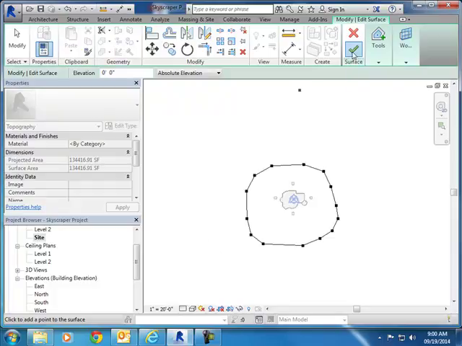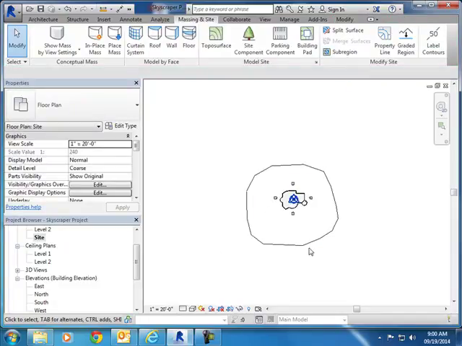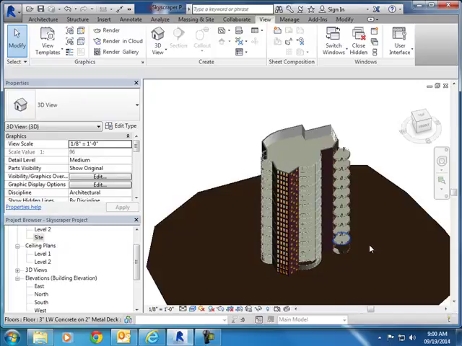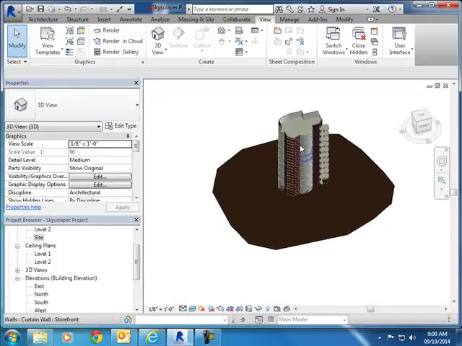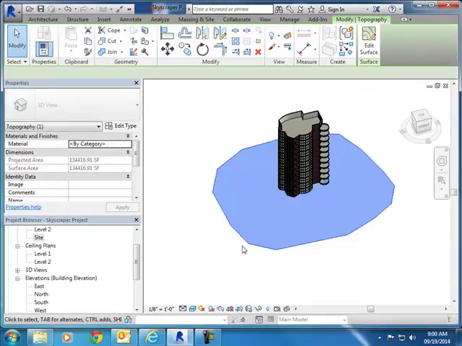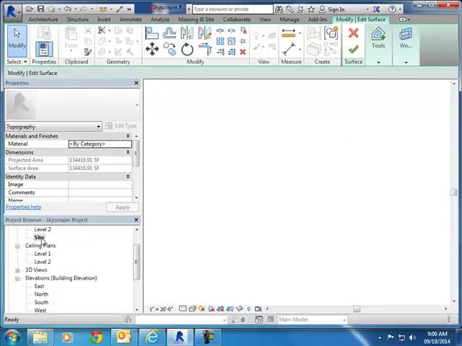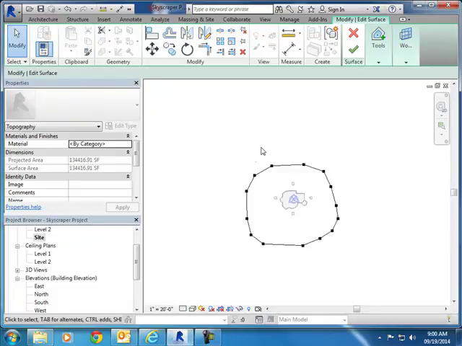Now if I were to hit the check mark and finish right now, it created a topo surface. If I go to my 3D view to look at that, I have basically one great big topo surface. If I wanted to, I can go back to click on my topo surface, and I can edit. And again, I can go through and place more points. I like to do this in the site view, but you can play around with it in 3D as well.